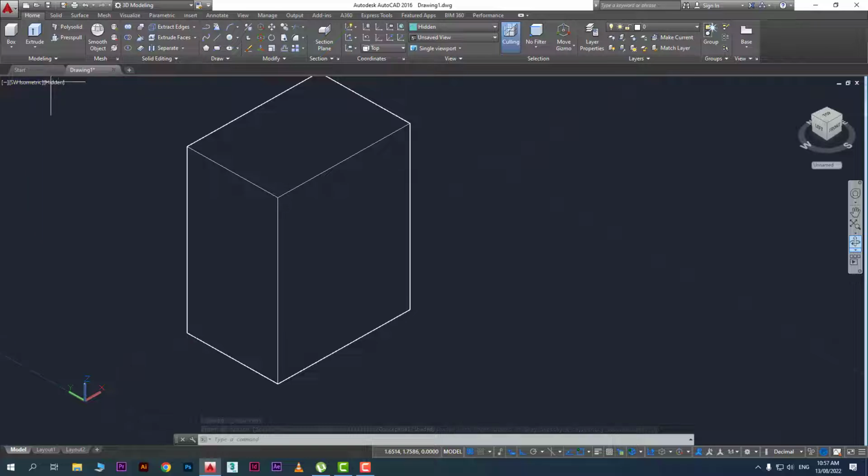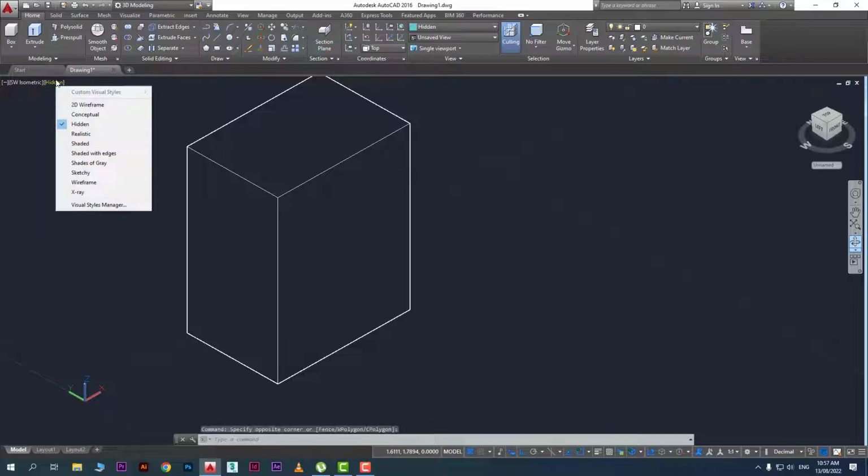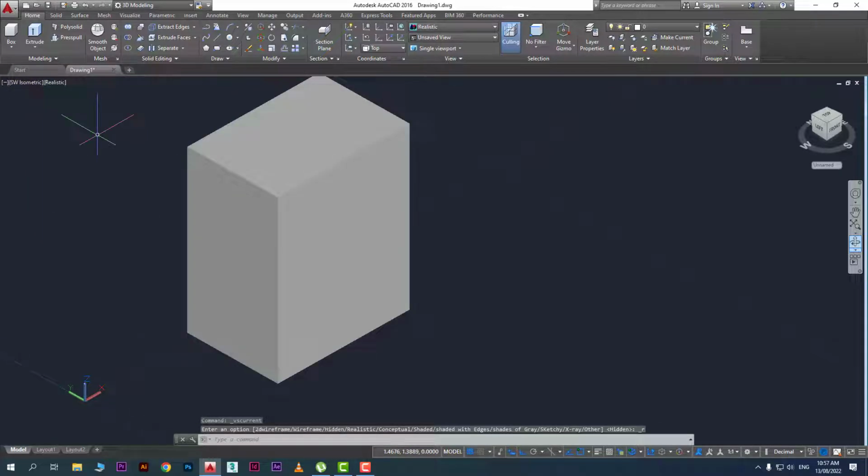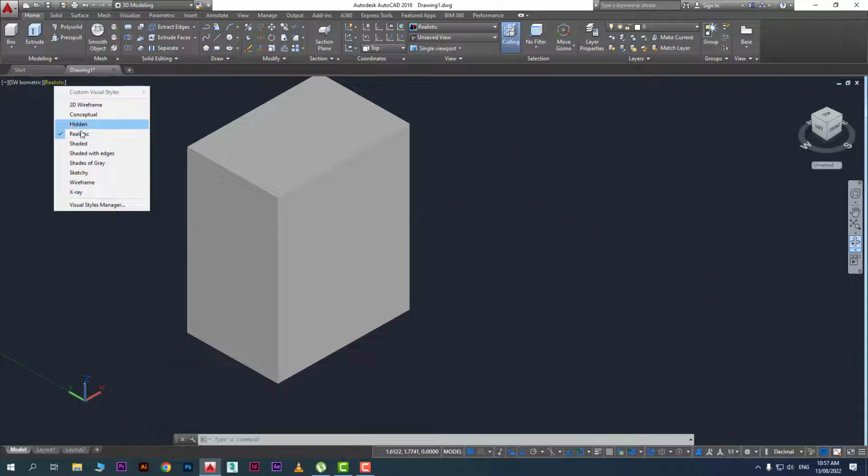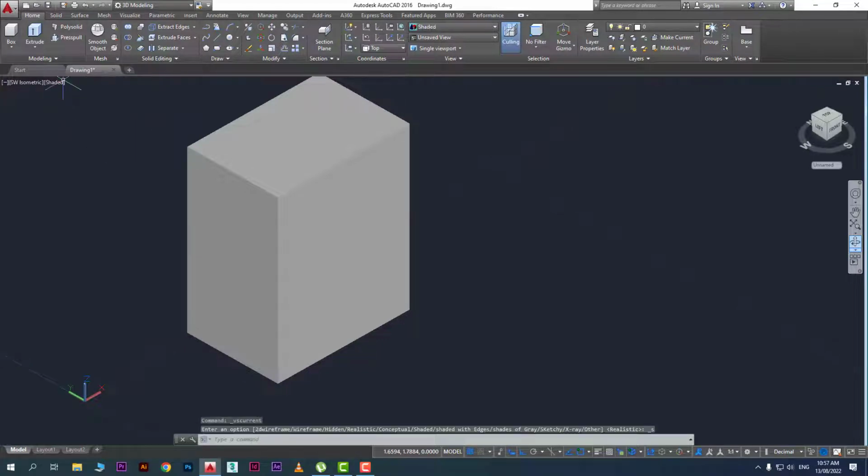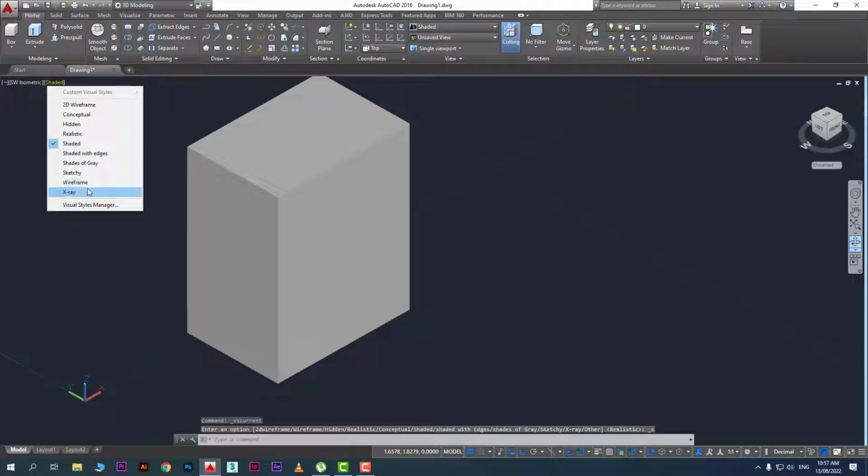Then you can go also here and click. Then you can use a realistic. This one we use when we will apply material. We want to see maps and colors and material. All right. Then you can go also shaded, and all are here. All right. So you can use one of them, X-ray.